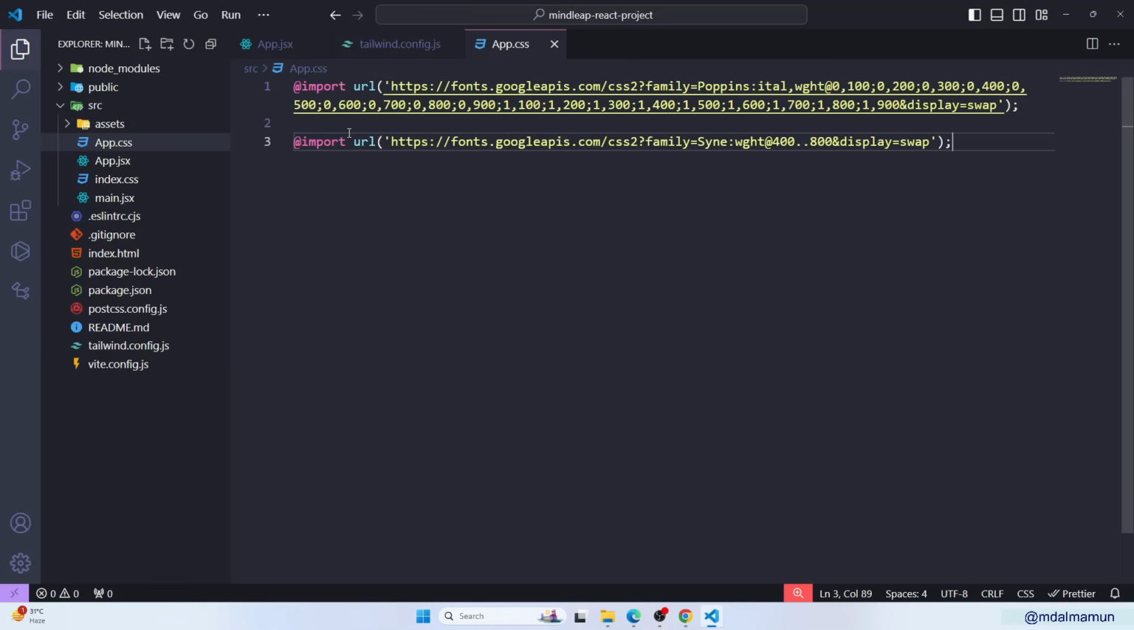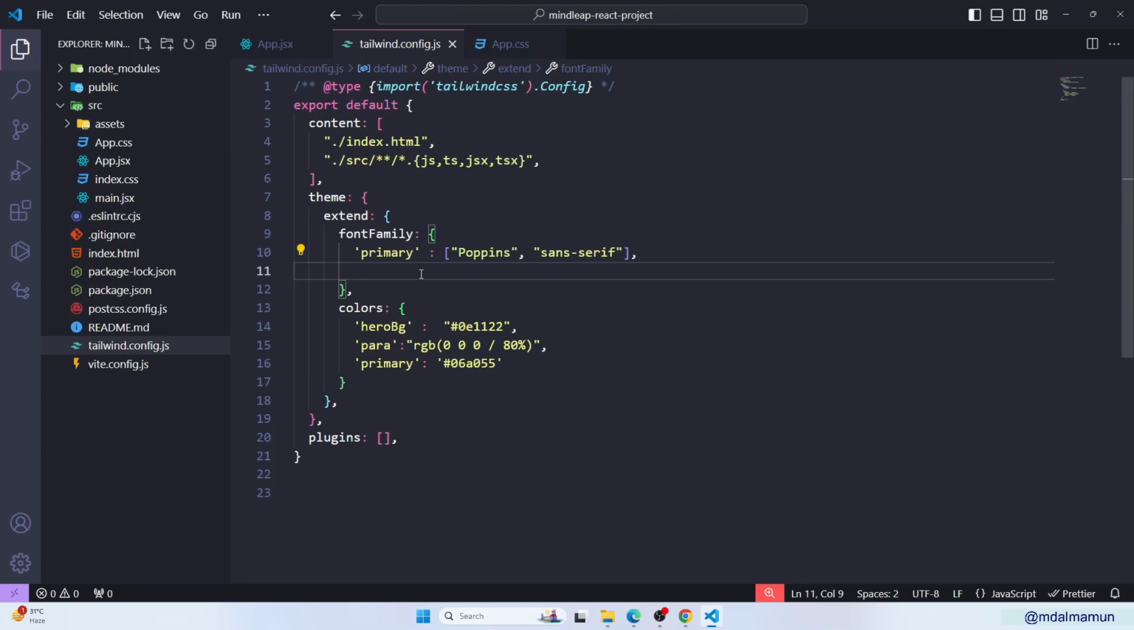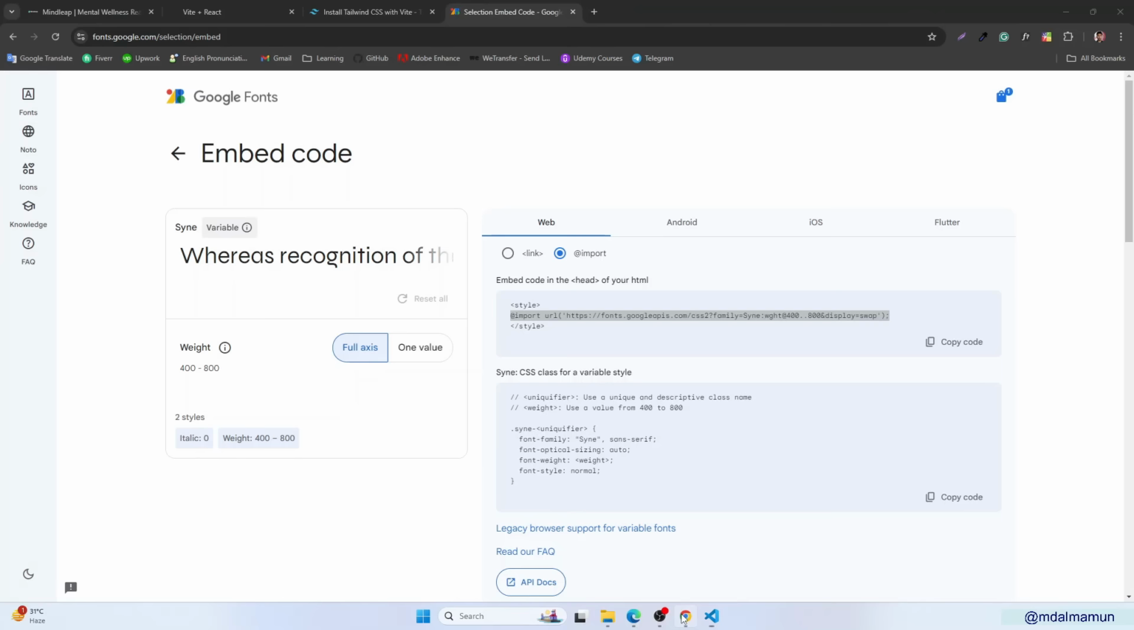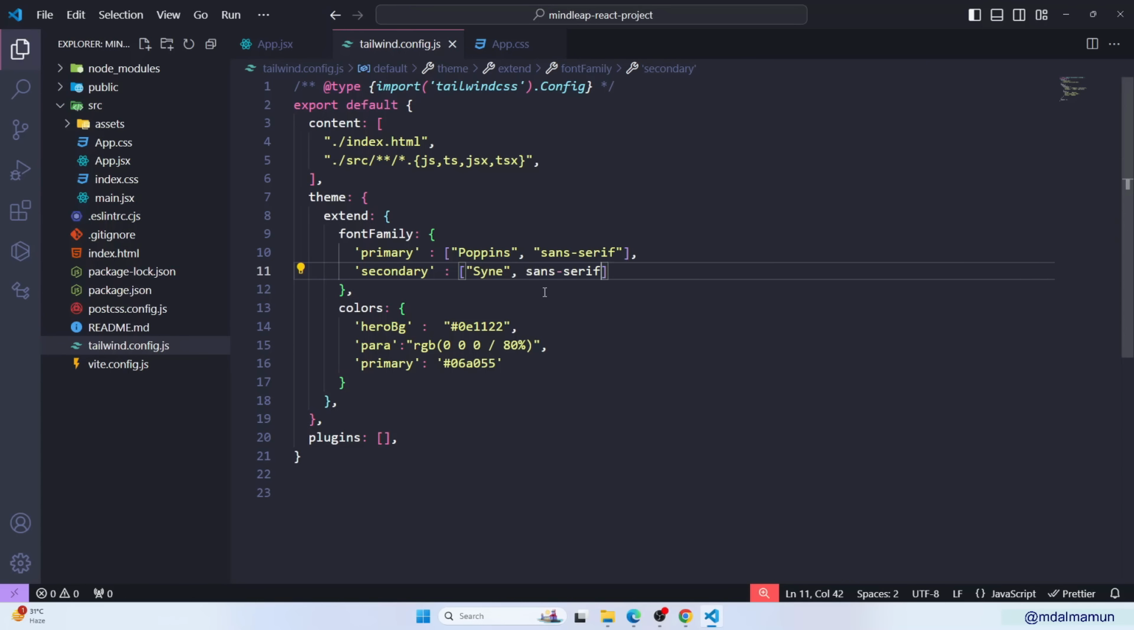You can simply paste it here. So if you do this, next you can simply define secondary fonts, and we'll have square brackets, and then the font family is this. You can simply copy this and paste it inside here. Let me add quotations. So your font is now applied.